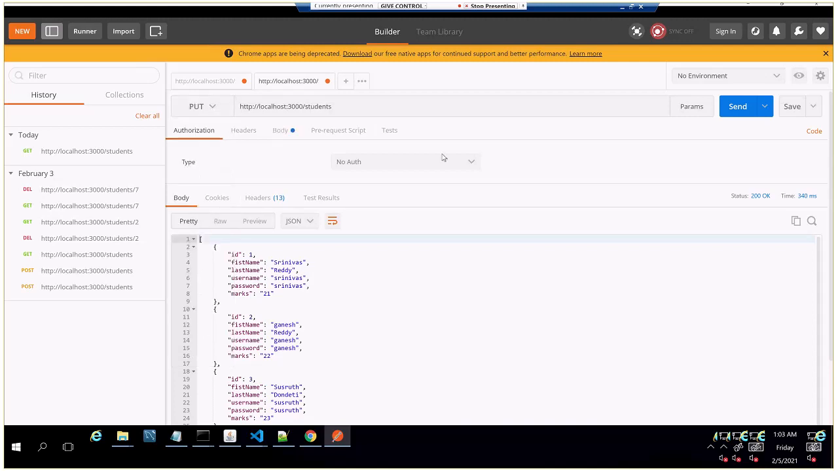The Google extension name is Postman. You can install Postman. It is an extension to Chrome. In Firefox we can use Advanced REST Client. It has similar behavior; for every browser they have provided a similar one.